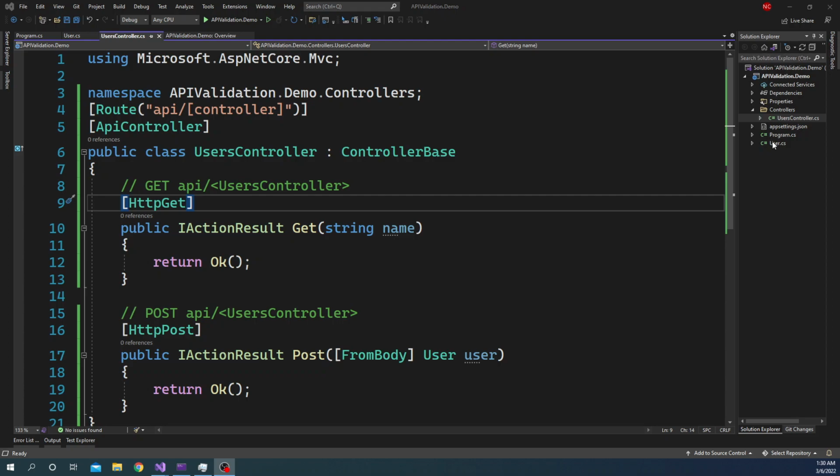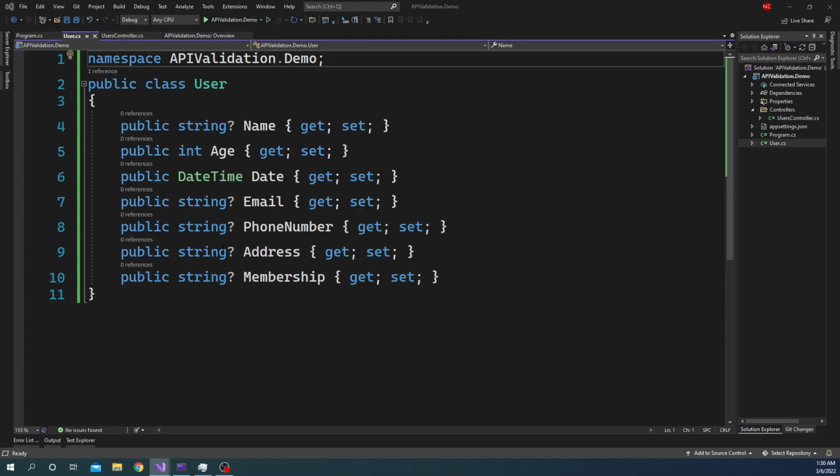To demonstrate that, I have a user controller which has a get and a post method. The get method is a simple method which takes a name, and our goal will be to validate this name parameter. Similarly, the post method takes a user object, and our objective will be to validate the user object. To validate the user object, we are going to use attributes which are part of System.ComponentModel.DataAnnotations, and that is what we are going to use to validate.